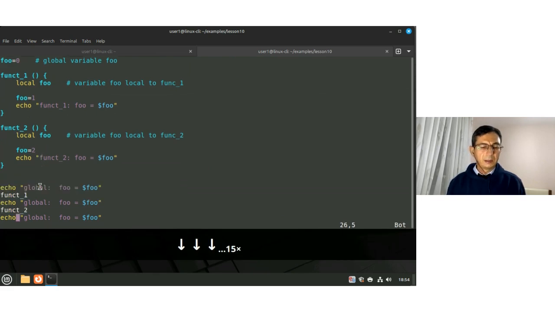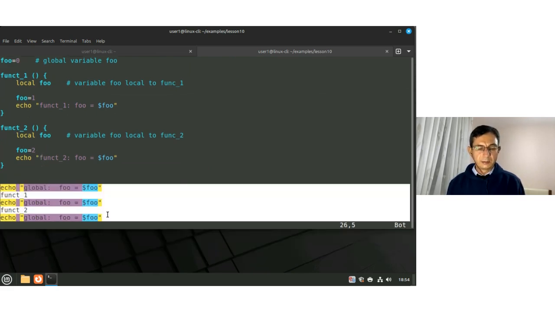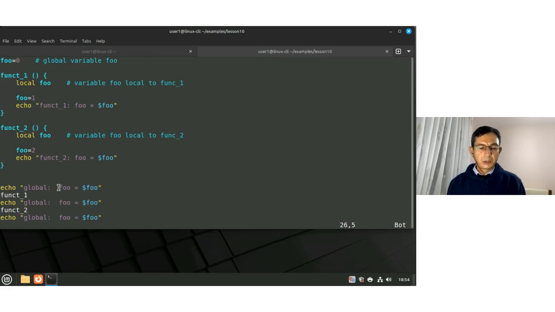And at the end, this is the main body of the script or the program. We show the value of the global variable. We call function 1, which is changing the local variable. And then we show again the value of the global variable. We call function 2 and show again the value of the global variable. So we are testing that local variables are different from global ones. When we change the value of a local variable, it does not modify the value of the global one.